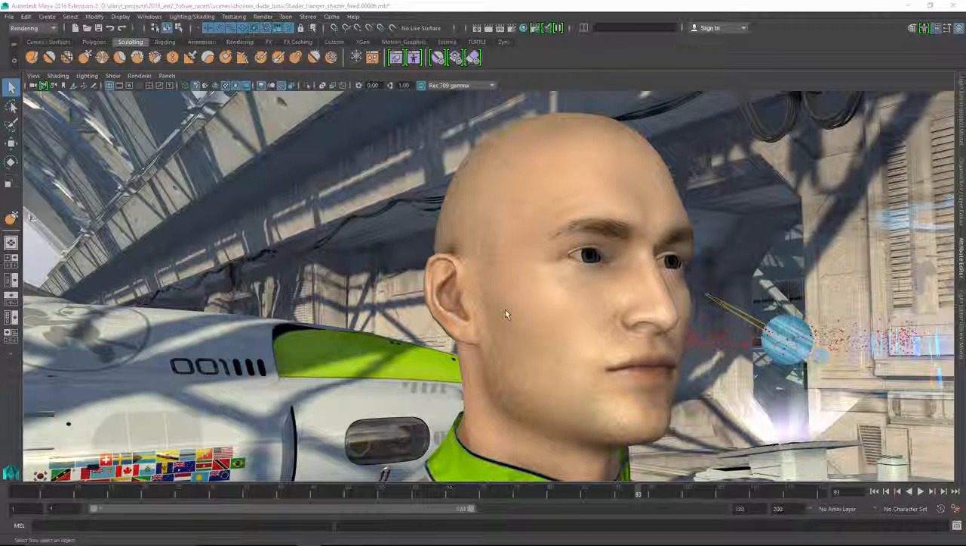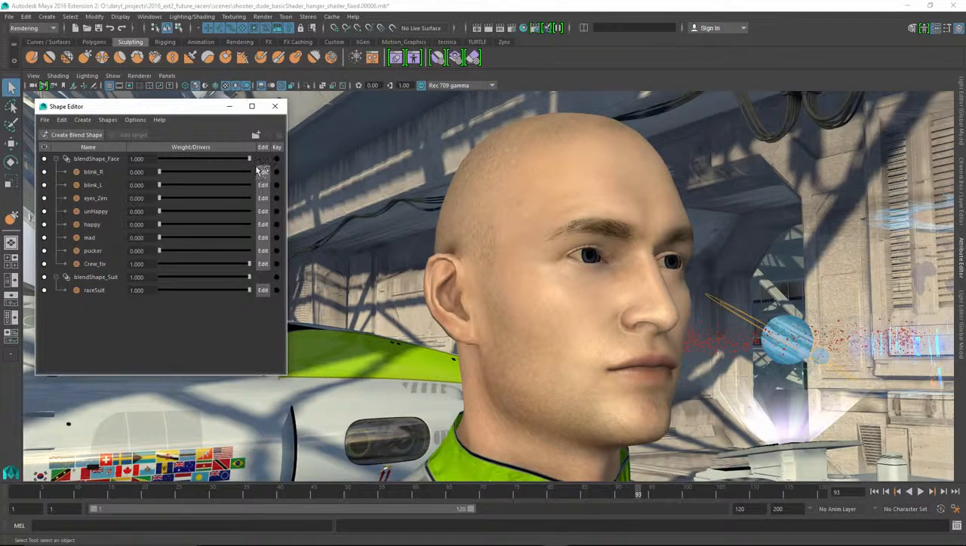So we're going to finish off by looking at the shape editor that replaces the blend shape window, and it brings with it lots of improvements to the workflow. And we'll start off with some basics.